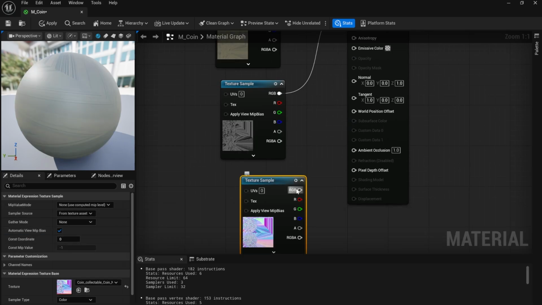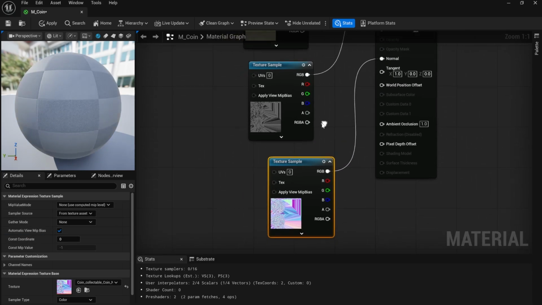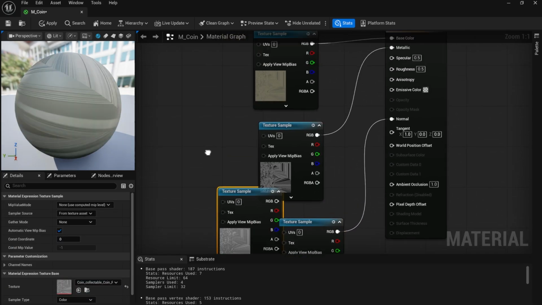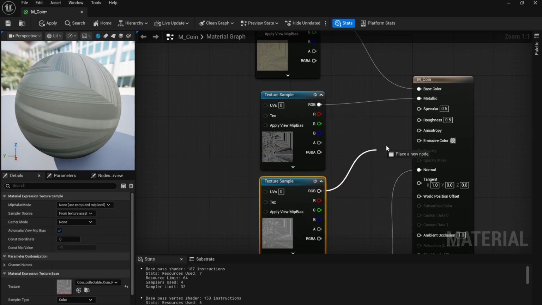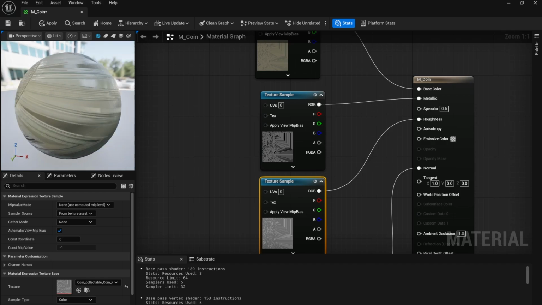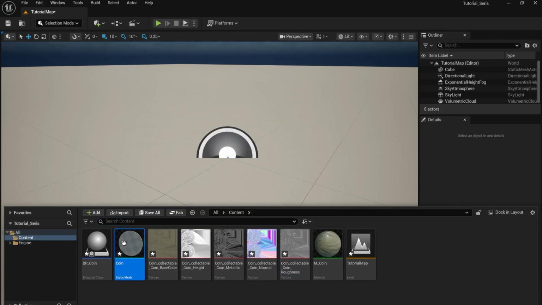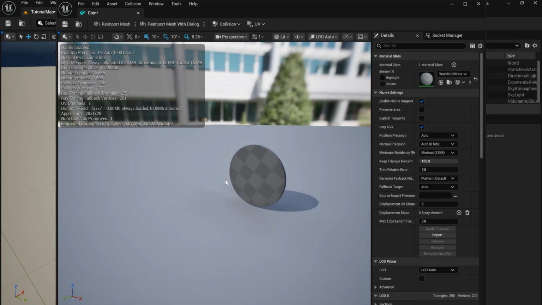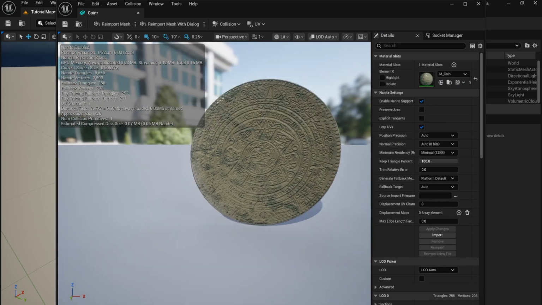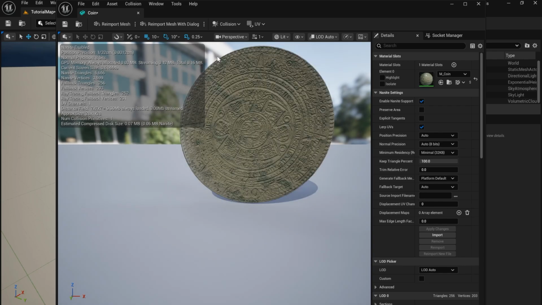Let's bring in the normals. And finally, let's bring in the roughness. So let's just make a little bit of space here and plug the roughness in. And we should get something that looks like this. We can open up the model and we can assign the material. We should get something that looks like this, a very old looking coin.